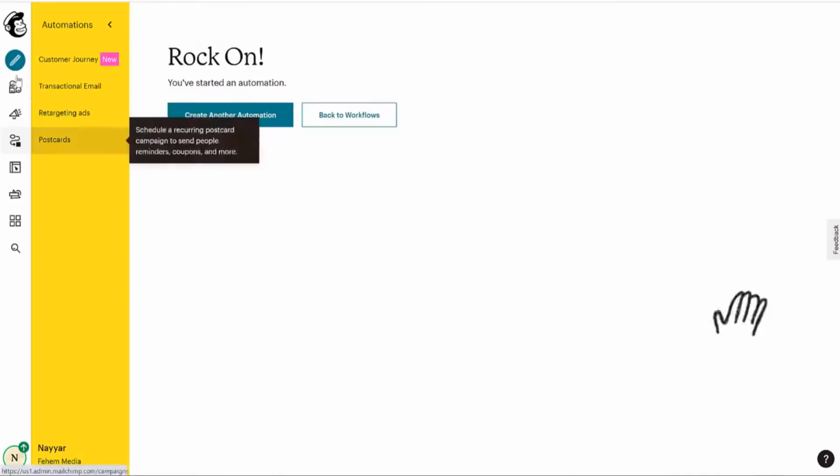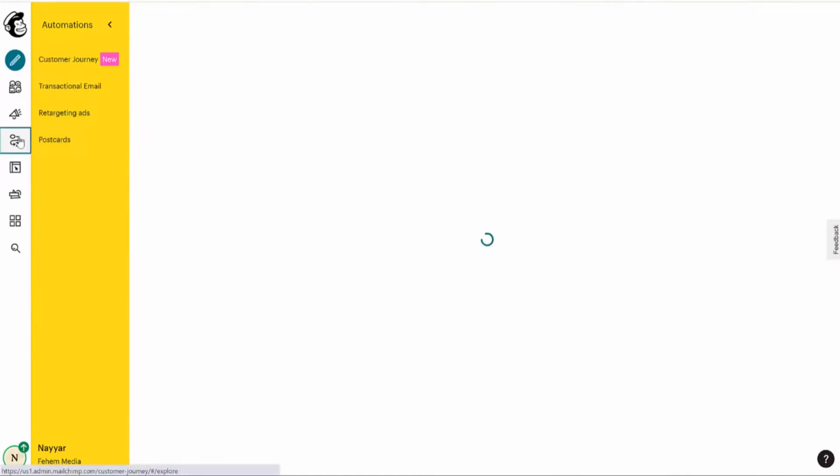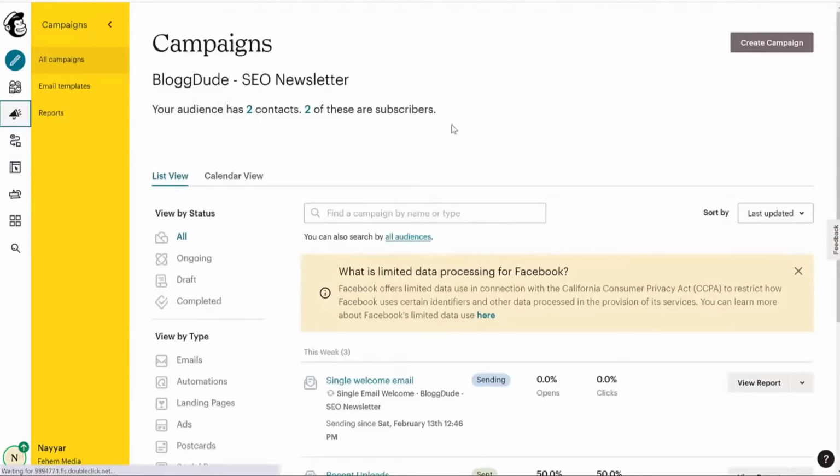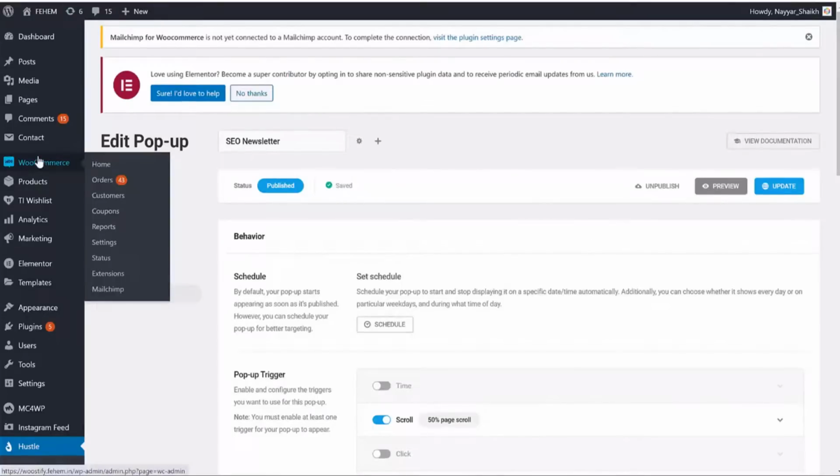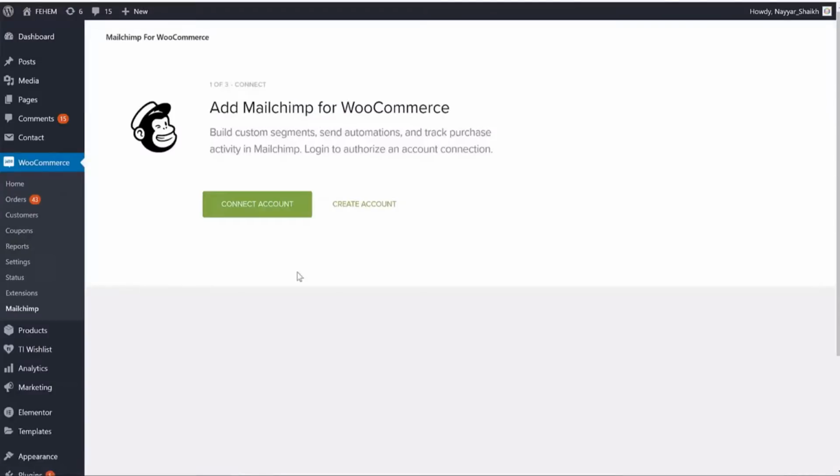So for this also, we'll have to go back to this automation option, or you can just go back to your campaign. We'll have to create a new campaign. But before we do this, first we have to make sure that we have connected our website with the MailChimp for WooCommerce plugin. To see this again, we'll come back to this dashboard and you have this WooCommerce option. Hover over that and click on MailChimp. So under WooCommerce, you'll see MailChimp at the bottom.